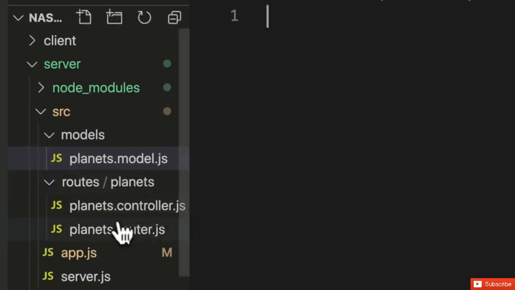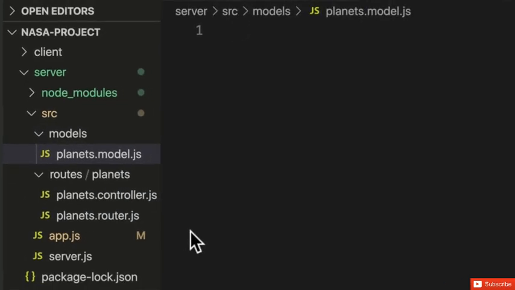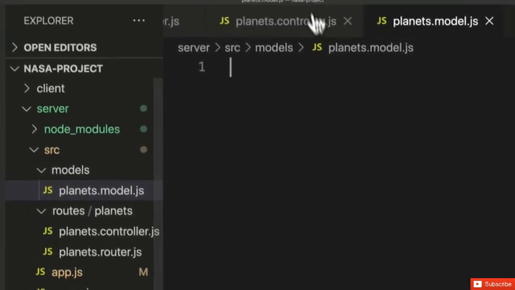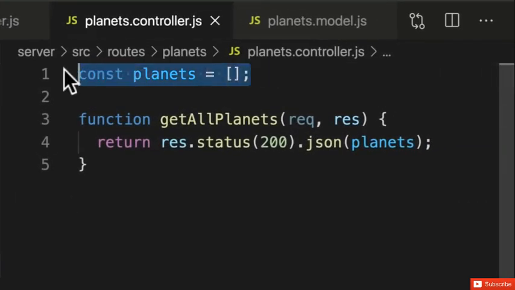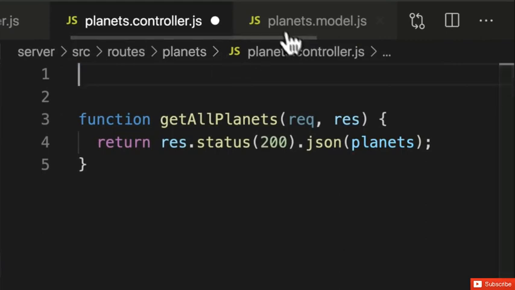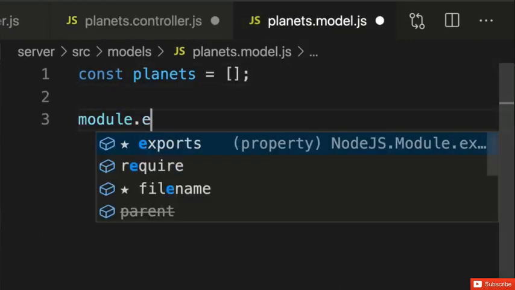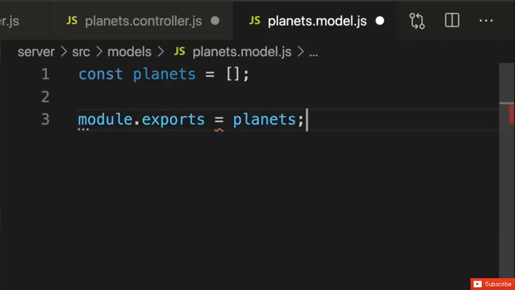All of these files are related to our planets. And if we're doing a search through our files here, and we see a bunch of planets.js files, it won't be clear what the role of that file actually is. Now we can move that planets array into our planets model and set the module.exports to be that array.